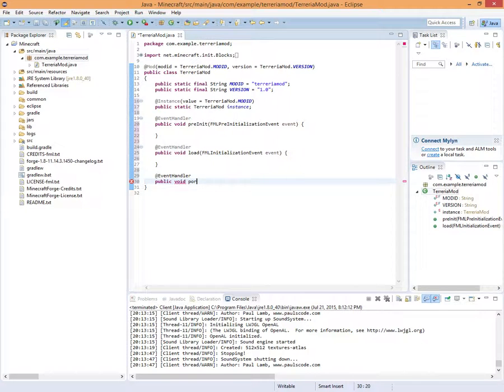So now we're doing the post event, post init, and this is going to be FML post-initialization event. Call that event as well, and open curly, enter, and that gives me my last curly.